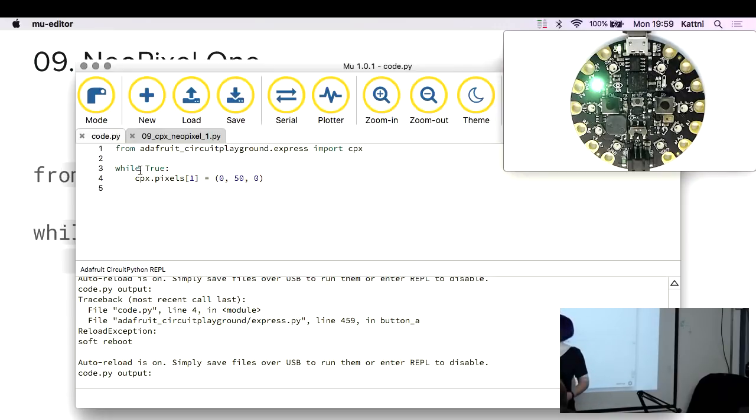That is the range. And the reason that I have it set to 50 is because these things are blindingly bright. And in the next piece of code, I'll show you another way to control brightness. So one way to do it is to simply set your color number to a lower number and that only lights it up with that much.